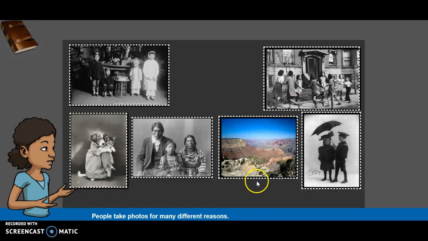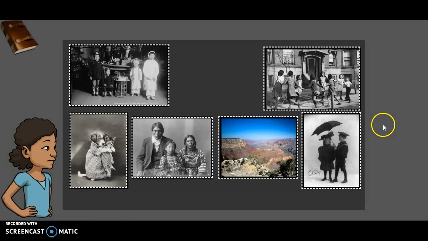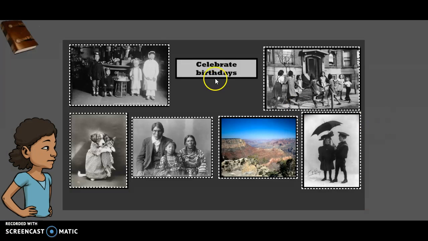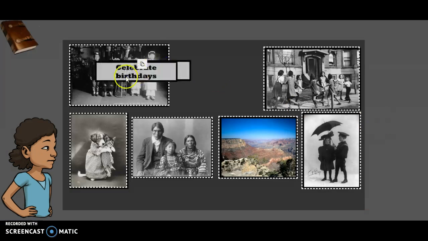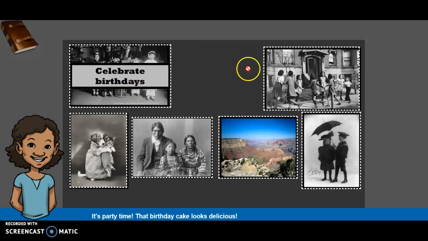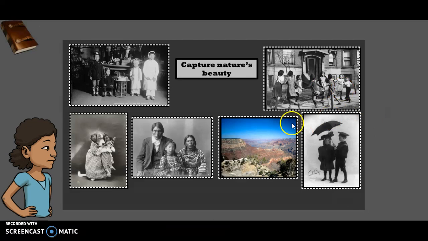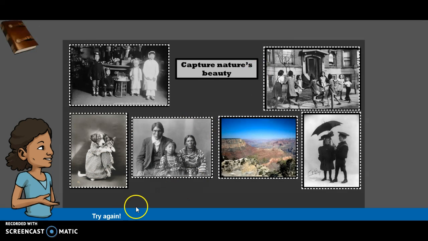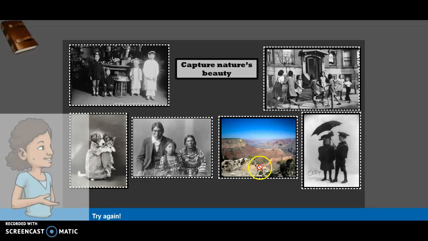People take photos for many reasons. Here's another challenge. Students will have to observe each picture and drag and drop the reason the photo was taken onto the matching picture. So celebrate birthdays would go over here because there's a little cake. She will make a comment after every one. Now, if students get one wrong, let's say a student thinks this is capture nature's beauty, it'll say try again, and the student will continue until they reach every single one.